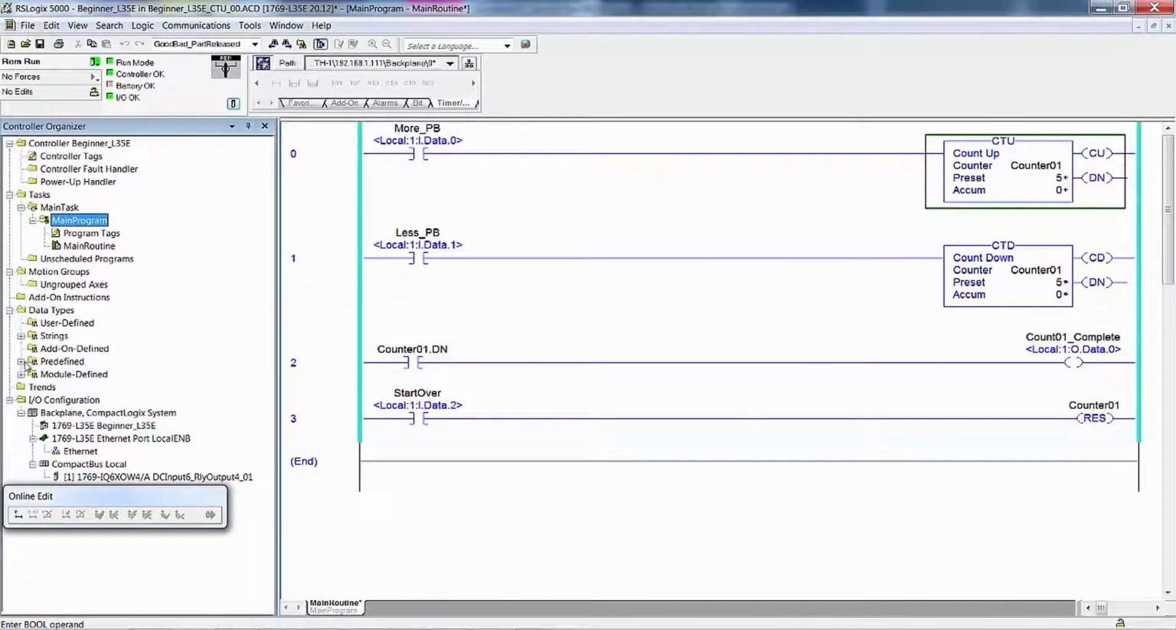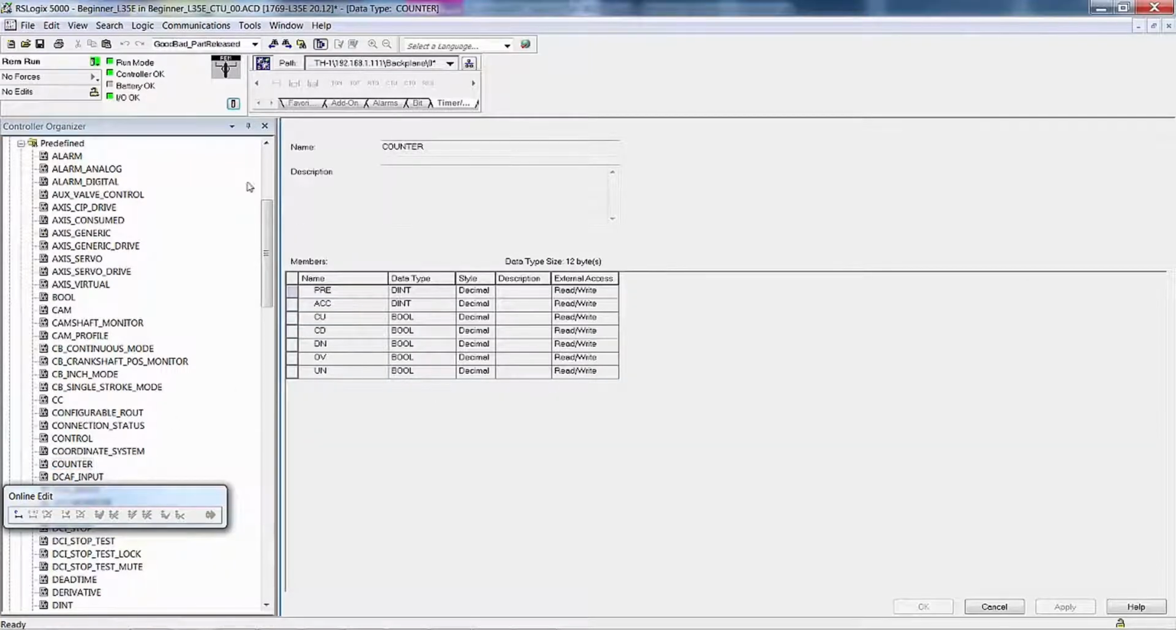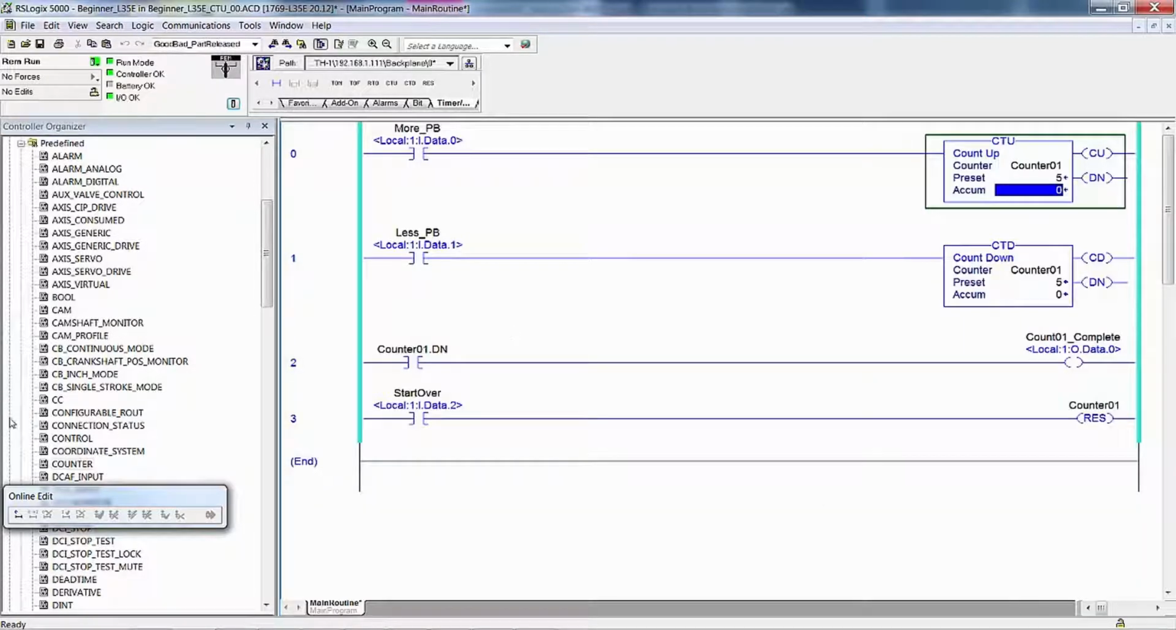We go to predefined and we can find counter right there. Double click. You cannot edit this. This is a class of objects and these are the members: preset, accumulate, count up, count down, done, overflow, and underflow. This is the class of objects and this is an instance of this class of objects. This whole philosophy permeates Logix 5000. All reputable controllers are going this direction with information object modeling. It is absolutely phenomenal, the benefits of using this type of data structure. It's more of a three-dimensional data structure than a flat data table.